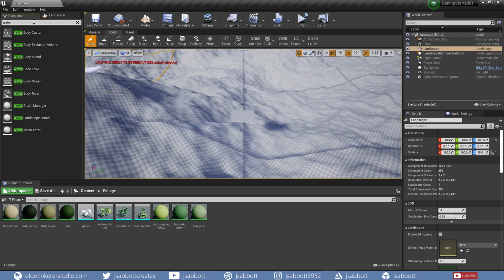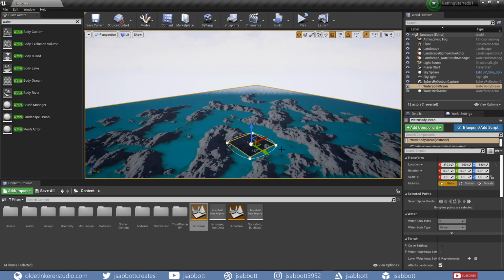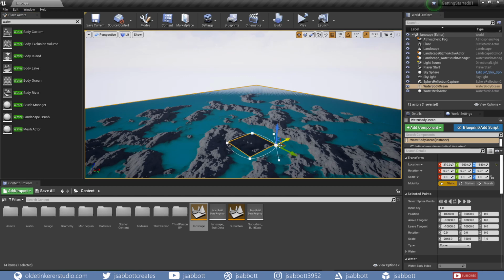To enable a water actor, simply drag and drop it onto the level. These will be made into layers for the landscape. The ocean actor uses a closed loop spline and generates a main island. If you want to change the look of the island that is produced, you can click on one of the handles and move it to reshape the island.